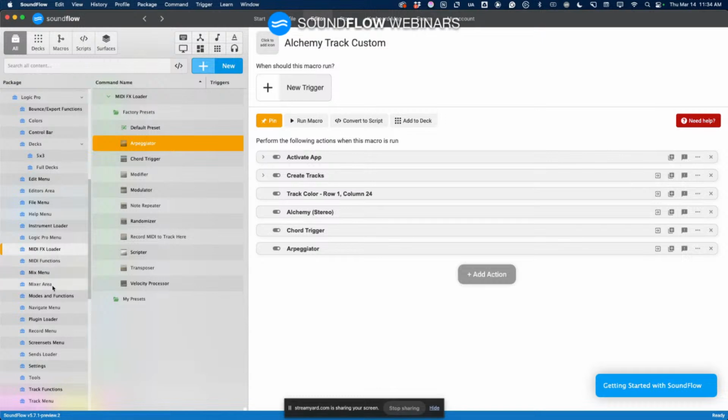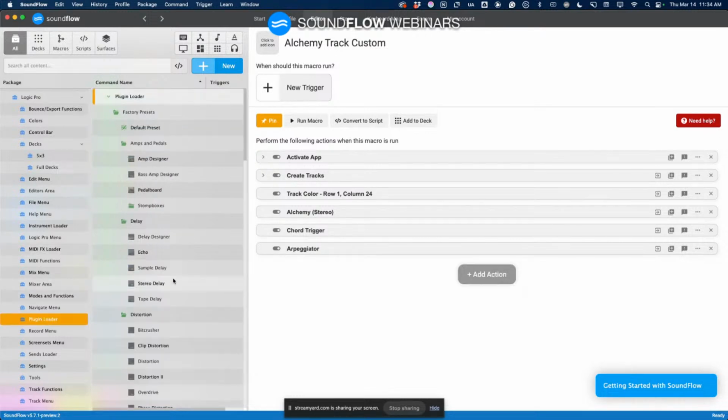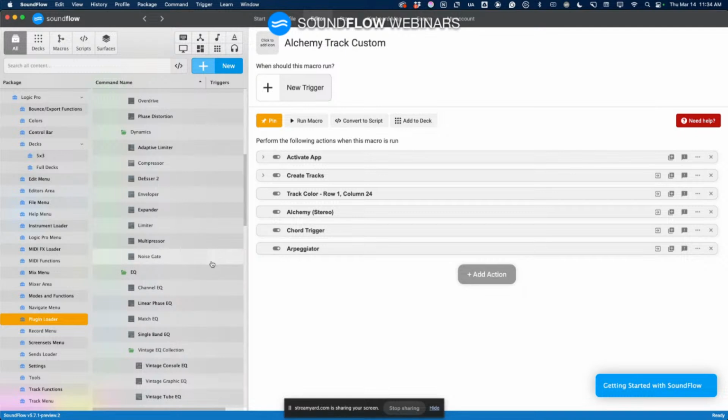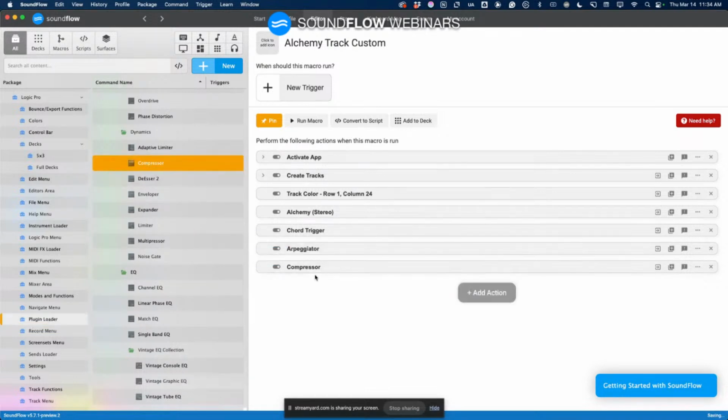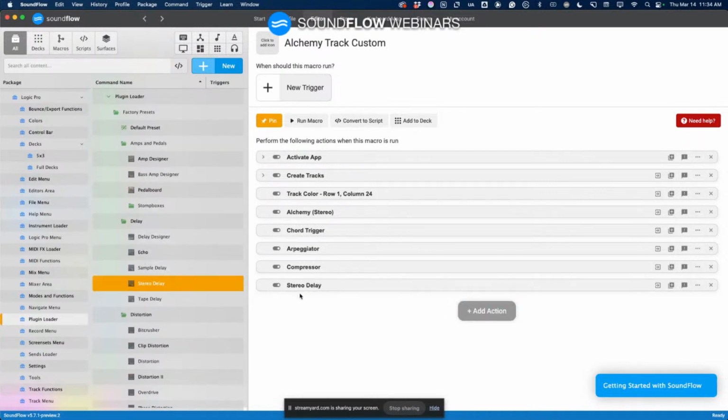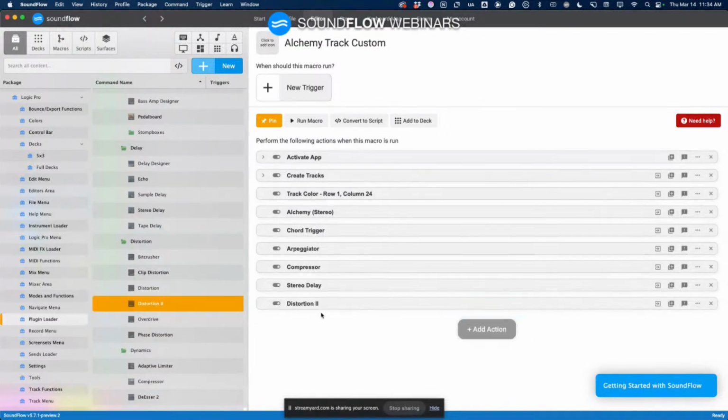And so the next thing we want to do is add some plugins. So Chad, what do you reckon some good plugins that we can add from the plugin loader here? Let's see. I say go for a compressor, go for like a stereo delay of some kind. Yeah, let's do that. Sounds good. Yeah, sure, we'll go with that for now. And a bit of distortion. Why not? Of course.